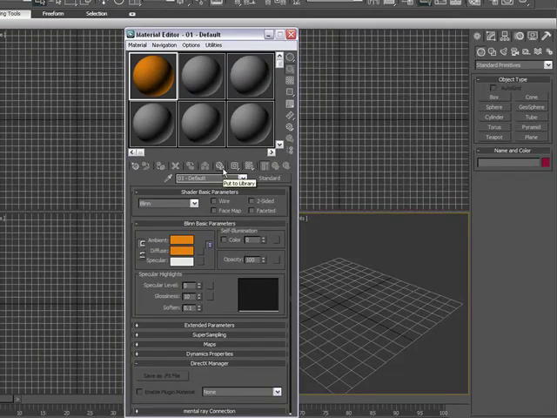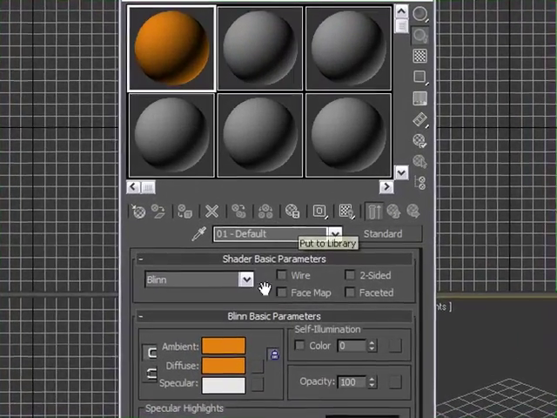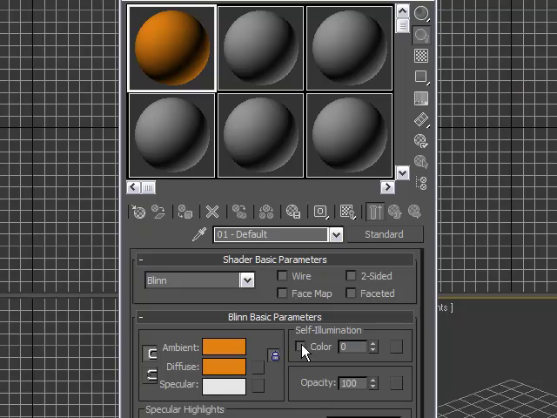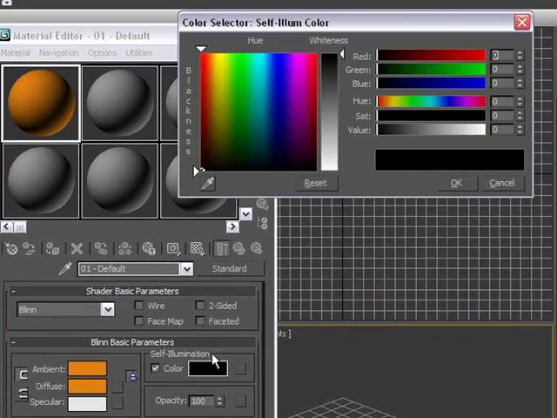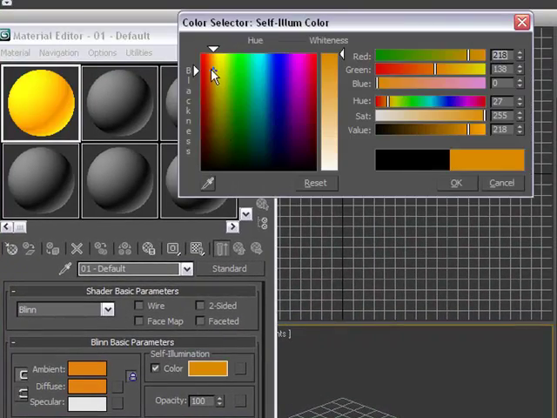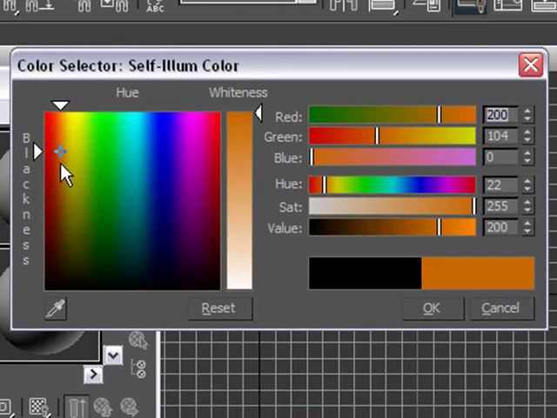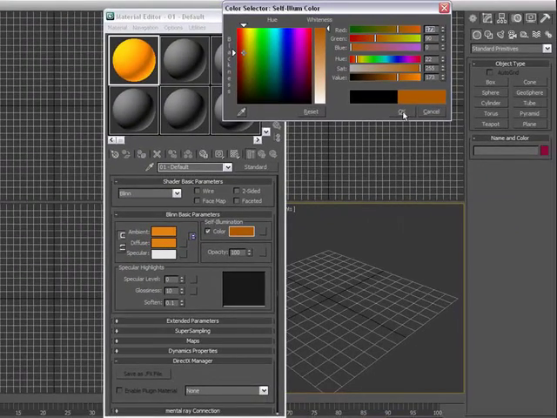Okay. Next, we're going to go ahead and choose self-illumination. And when we do that, we want to click so that we have the black box. And we're going to pick another orange color, something similar, a little on the dark side, actually, because we're going to have plenty of illumination when we're done with this. And again, hit OK.